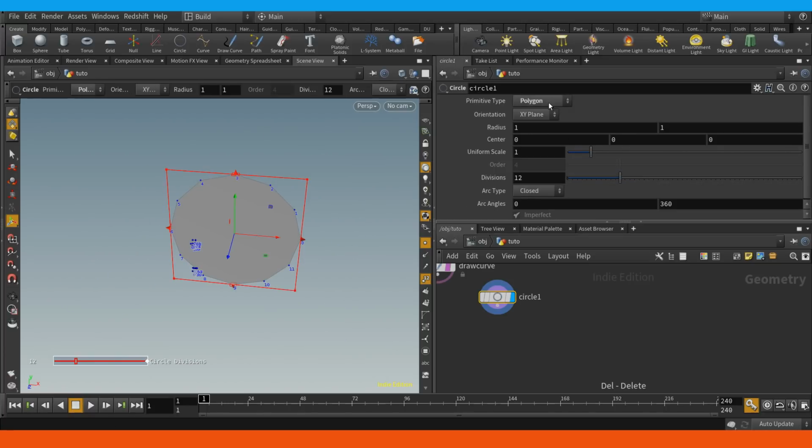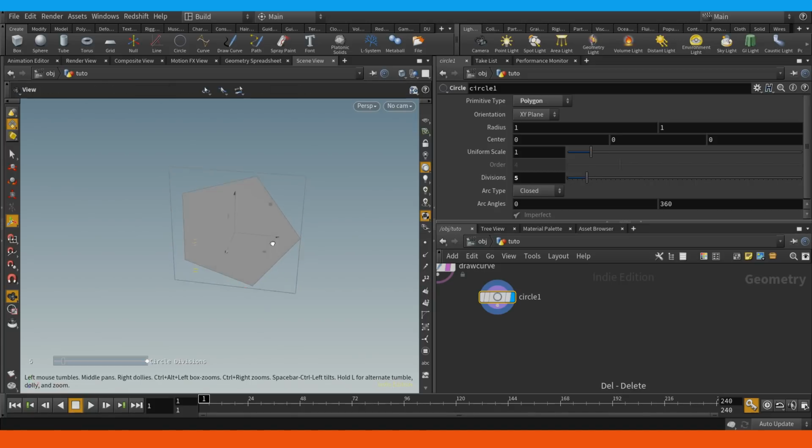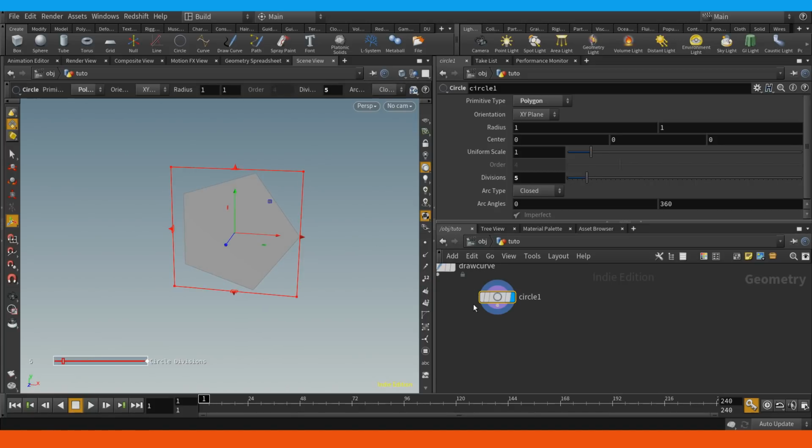I'll show you what the NURBS option does. If I create a circle node and give it, say, 4, let's go 5 divisions. And then I come up to the perimeter type and change it to NURBS. You'll see that it's actually a NURBS curve. So it's interpolating smoothly between the points, which is really cool. And it's so neat to be able to just change the different primitive types on the fly for nearly any piece of geometry.